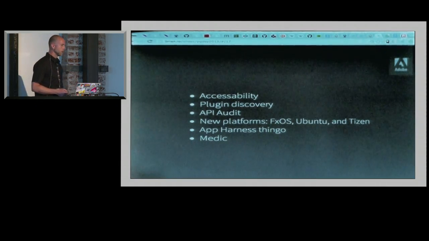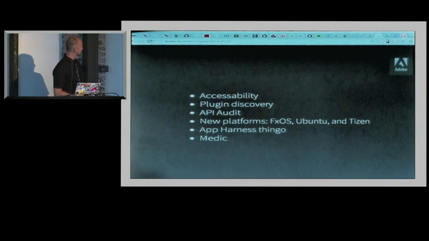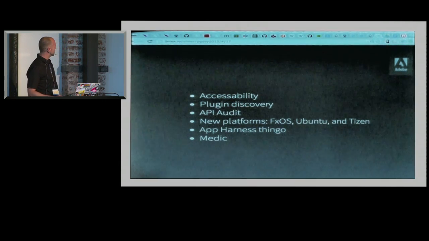There are new platforms, so Firefox OS. Firefox OS, it's coming, man. It's going to be awesome. This is what we're looking for. The web is a platform. Ubuntu and Tizen are also coming soon.